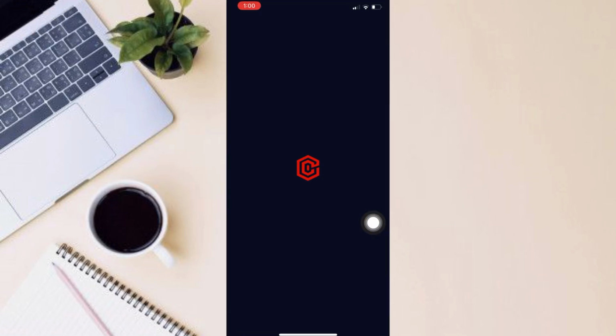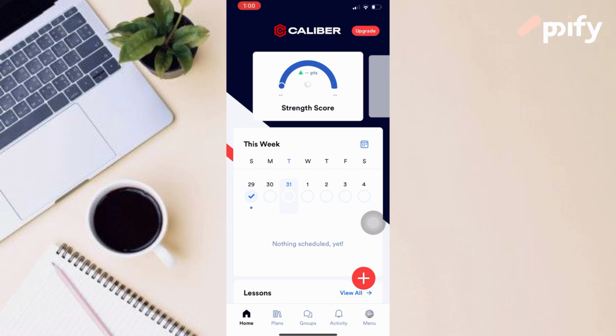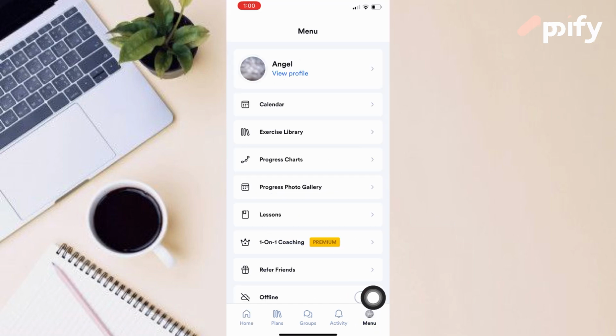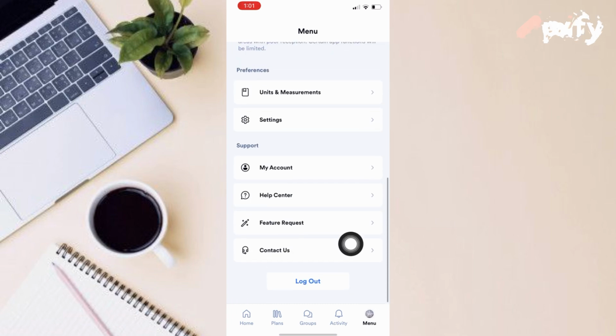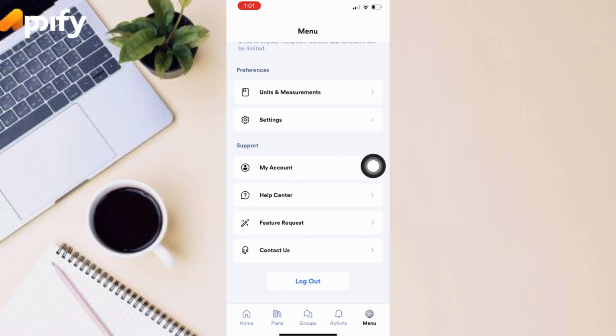First of all, open up the Caliber app. Make sure you have already downloaded it. Once you open it up, it will land you on this kind of interface. So here, go to the menu icon that is located on the bottom right corner. Now scroll down and here tap on My Account.